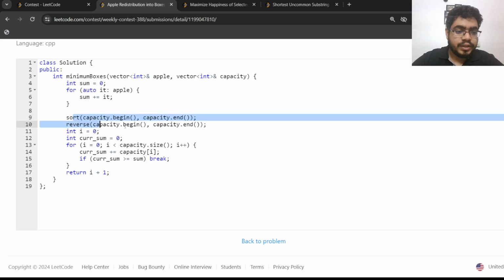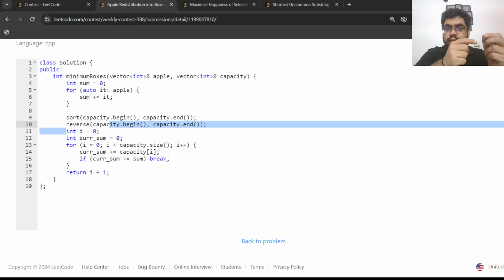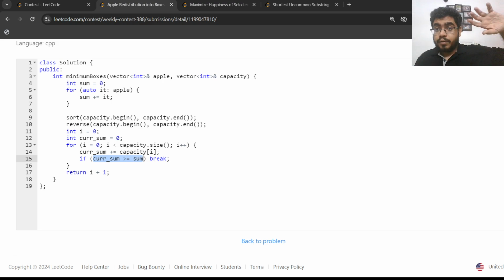Okay, so once we get it sorted, then start from the 0th place and keep taking the boxes one by one. So I'll say current sum is 0. You go over the capacity of sizes, add it to the current sum. If at some particular point you see that you are able to accommodate all the apples, you break from there, right? So that is what I've written. If the current sum, taking boxes one by one, is greater than or equal to the total number of apples that we have, we break from there.